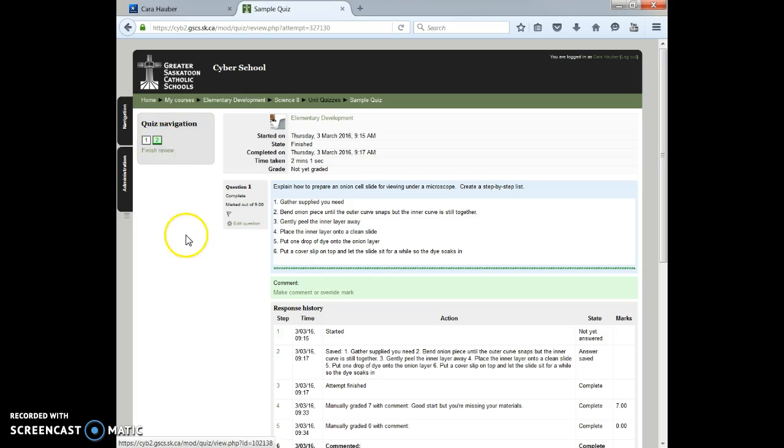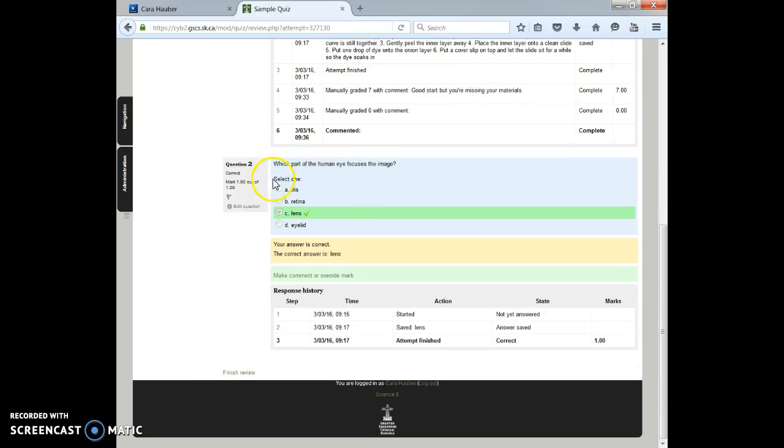So let's take a quick look at number 2. If we scroll down, we see number 2 is a multiple choice question. So Moodle has already corrected that. They got the correct answer. They gave them a mark of 1 out of 1.